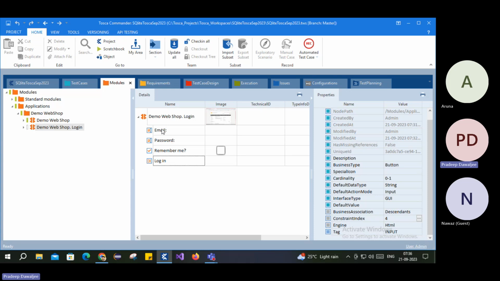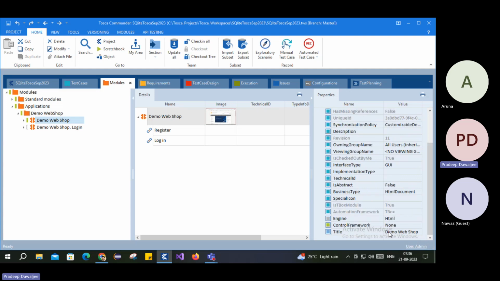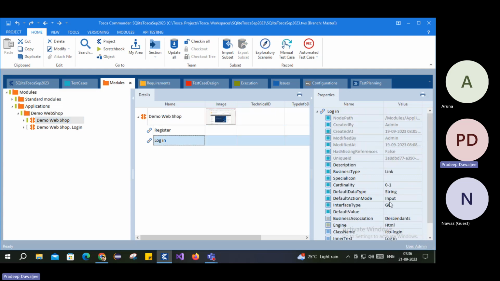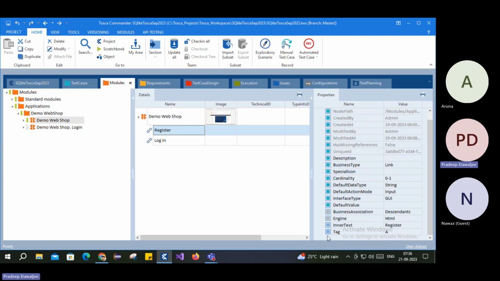So now, in the same way we did the module earlier, we identified this with title, and then register and login, two buttons with tag, inner text, class name, some extra properties we had taken to identify those elements.